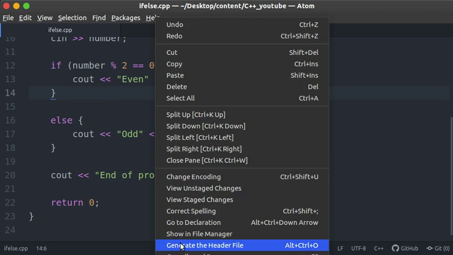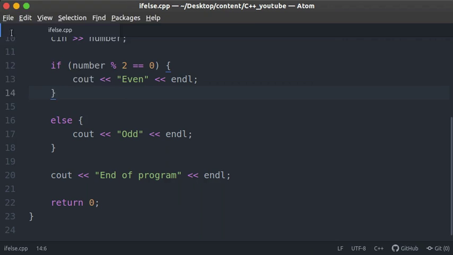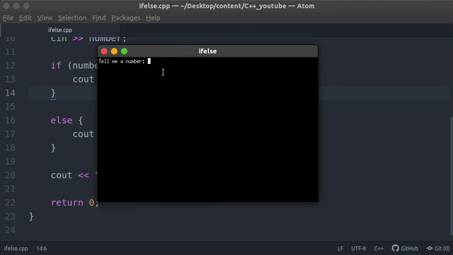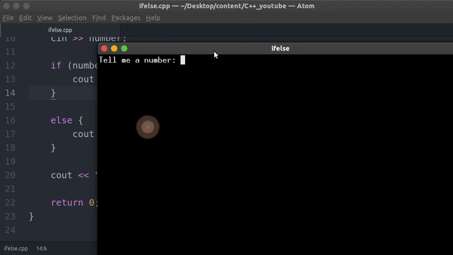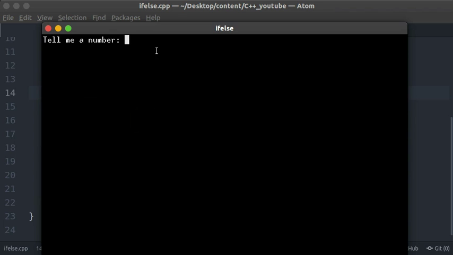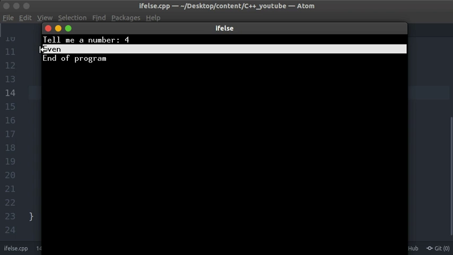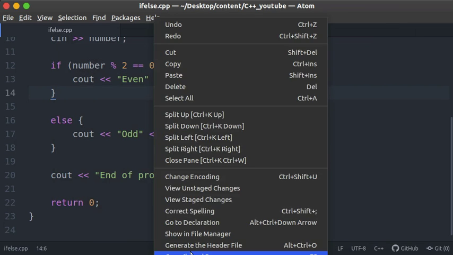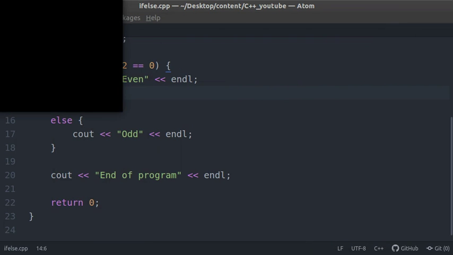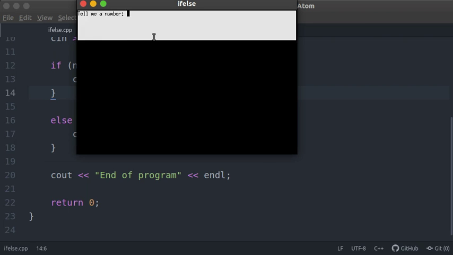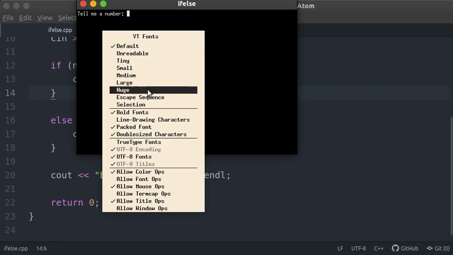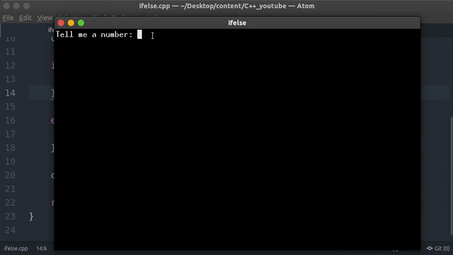So I'll just run this code, and then I'll bring my terminal over here and make it huge. Okay, so I'll type in just 4. So we got back even, and then we got back end of the program, right? Because the number 4 is even. So I'll just run this code one more time, and then this time I'll input an odd number. Okay, so make this huge, and then I'll input an odd number, maybe 5. So we got odd, and then we still got end of program.